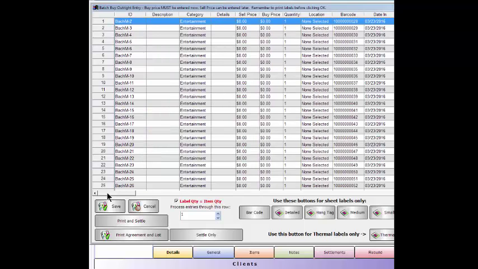After items have been entered, labels may be printed now or later. If sheet labels will be printed, use one of these options. Only this option can be used for thermal labels. Pressing thermal will present a confirmation message. Close the message and press thermal again to print.